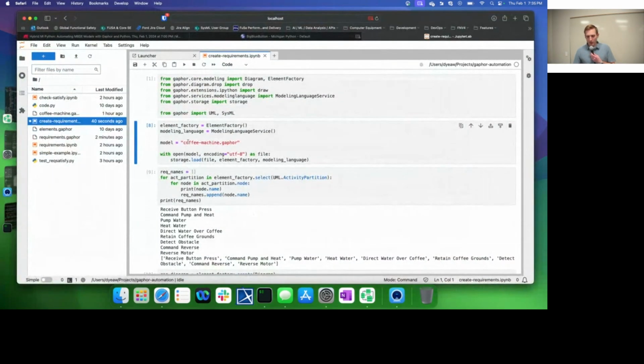You can see the model is called coffeemachine.gaphor. And then we're going to open the model. This is a context manager, so it opens the model and will automatically close it for us when it's done. Normally we want to use the UTF-8 encoding for opening files. Then we call storage, which is part of Gaphor, to load the model file. It's going to initialize the model using the element factory and the modeling language that we created. So it's loading everything up.